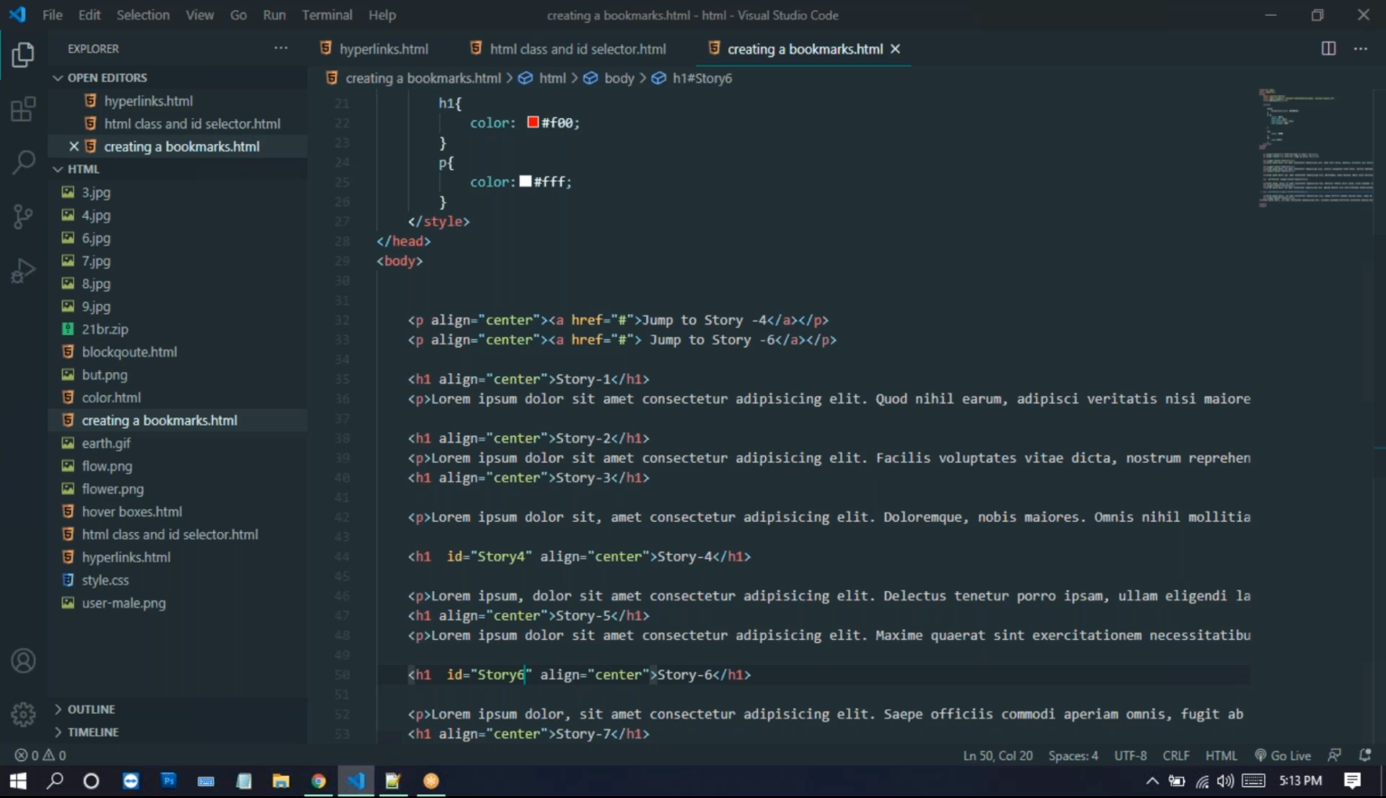Now we can go for this story 6 and story 4. Now look at this one. So here, how to access this one? We can access this story 4 here. We just copy this story 4 and paste it here, and this one also we can paste here, and here we can write 6.